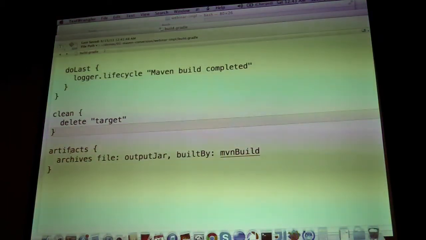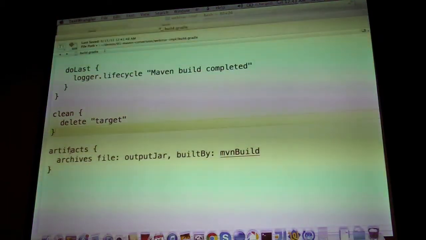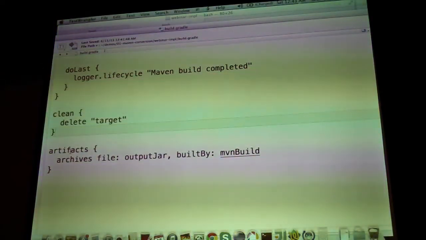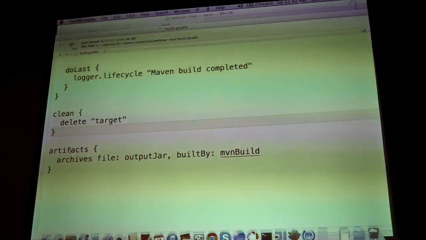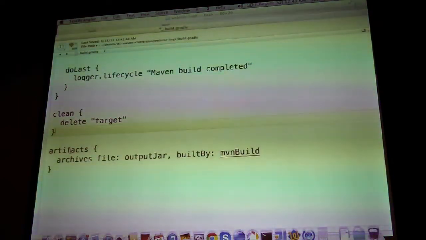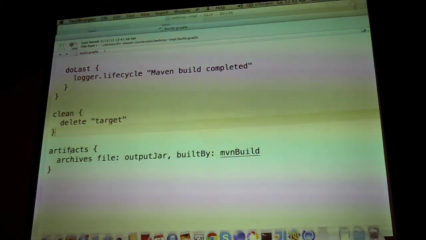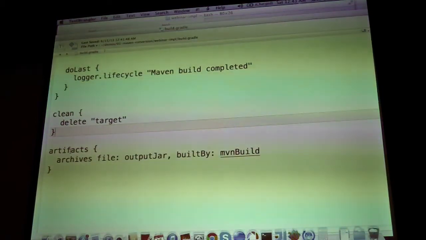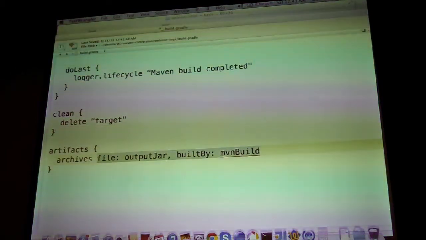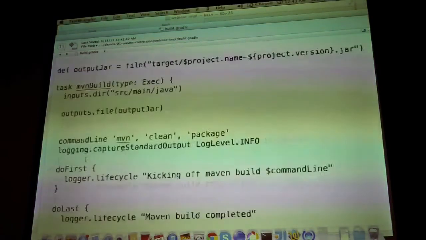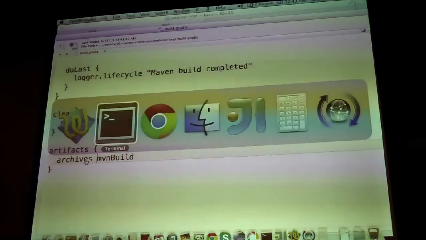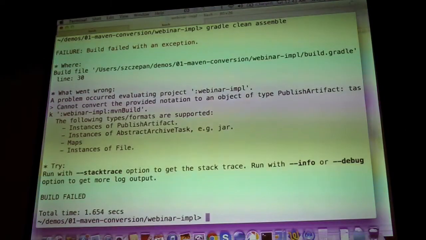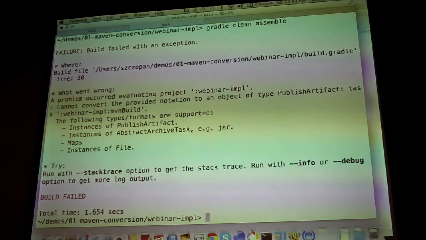Can you say archives mavenBuild? I don't think it infers like you can with a from task or something to get the outputs from the task. I don't follow. So mavenBuild is a task. Yes. If you put the task instead of the file output jar built by mavenBuild, you just said archives mavenBuild. Yes, I think that's going to work. Ah, interesting. Now let's do clean assemble and see what happens. So it's only inferred for some things.